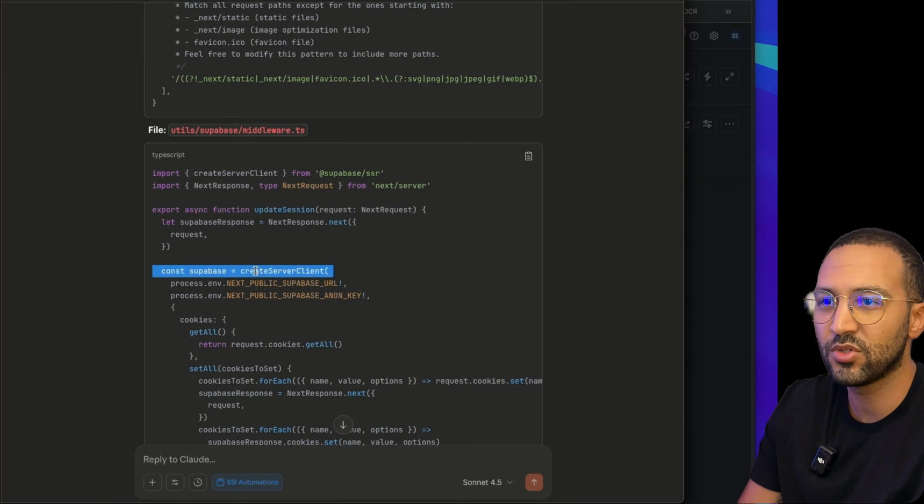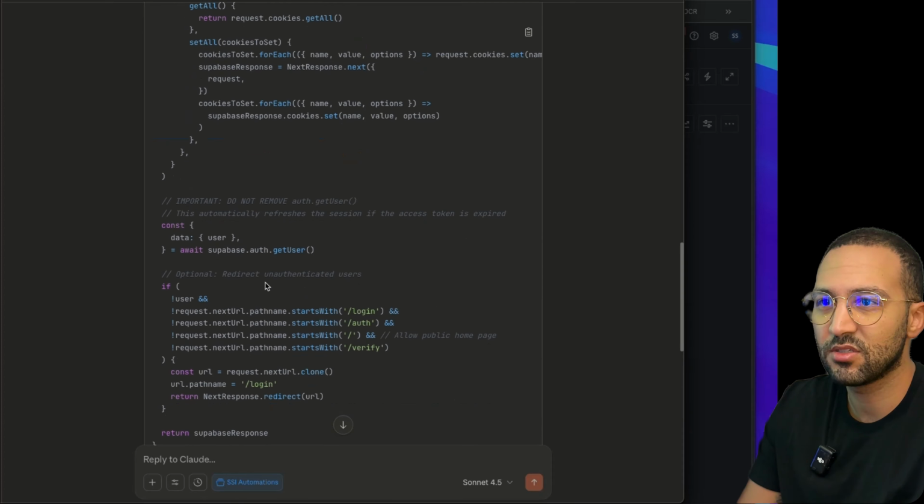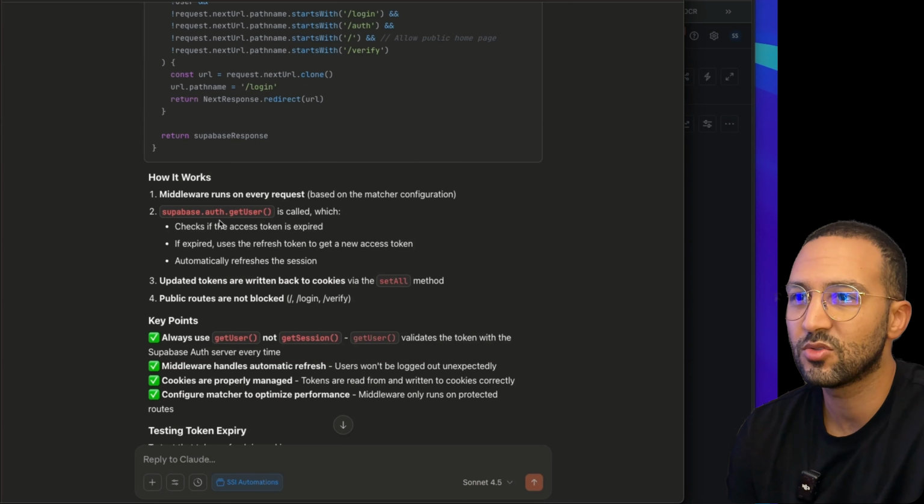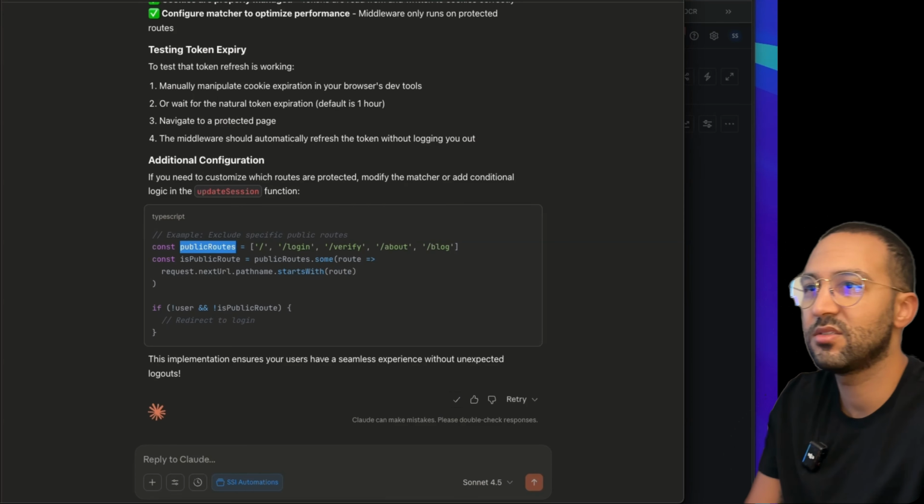So it looks like it's already using the create server client, which I am already using inside the project. So let's see. It's suggesting if the user is not authenticated, it'll route them back to login or auth or one of these pages. All right, so the middleware runs on every request. It calls Supabase auth.getUser, checks if the access token is expired. If it's expired, it uses the refresh token to get a new access token, automatically refreshing the session. All right, so I'm gonna take this documentation and add it to the Jira ticket.